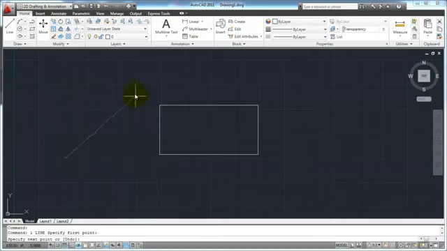So I've picked my first point. I'm going to go over here to where it locks in at 45 and give it my distance. So I can type in a value of 10 and hit enter, and I'm just going to hit enter again to get out of that command, and I've drawn a line at exactly 45 degrees, 10 units long.